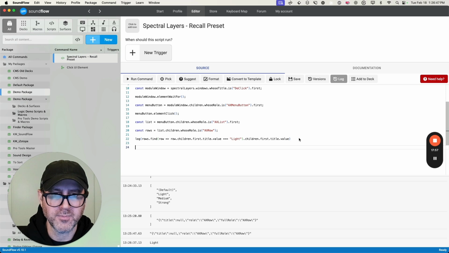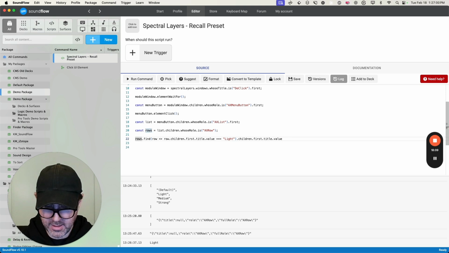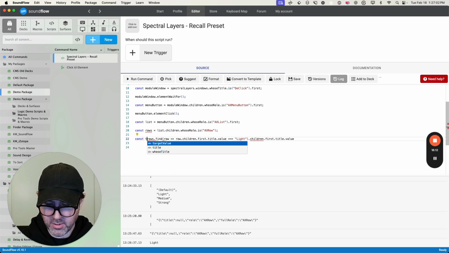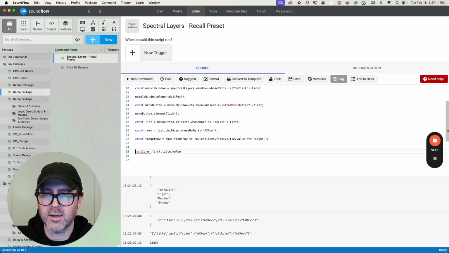So that's great. So we know it's the correct one. So now what we want to do is click that row. To do that, I'm going to switch this down, and I'm going to remove the logging here. I'm going to go const target row equals, and then we've got the target row, which is that target row there.